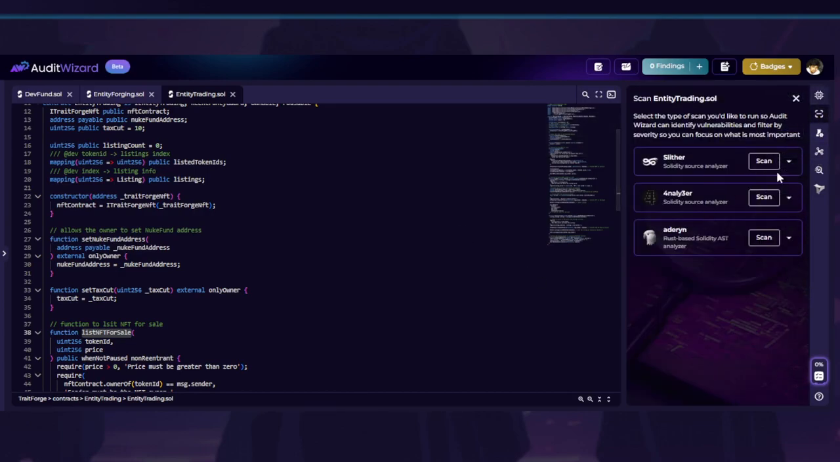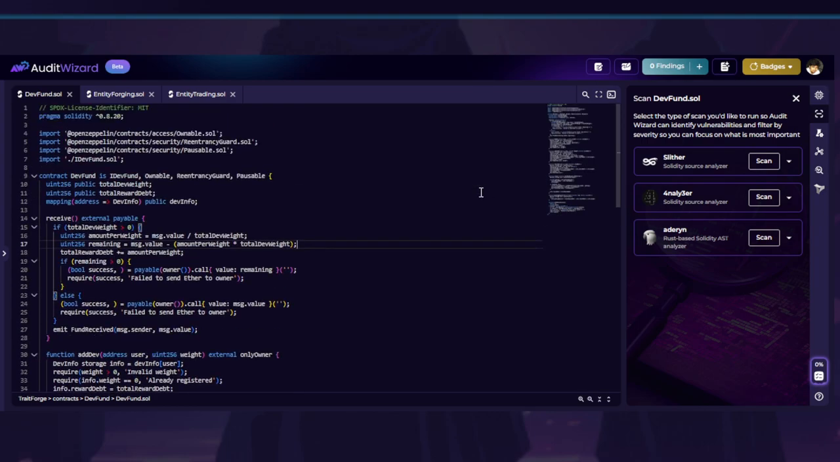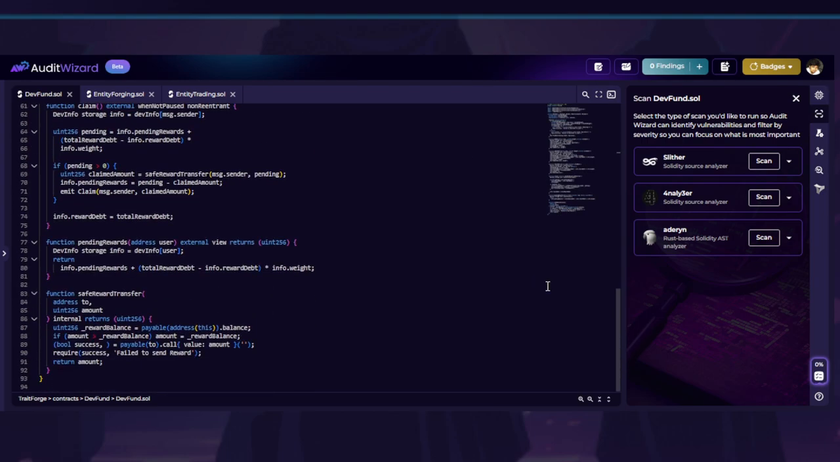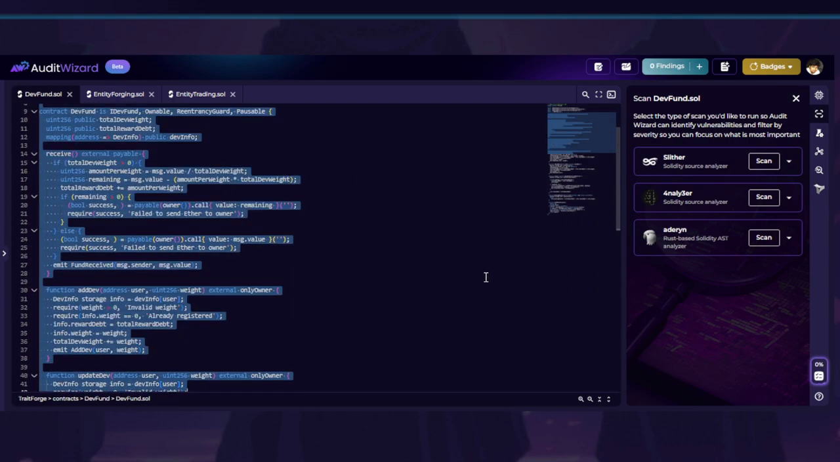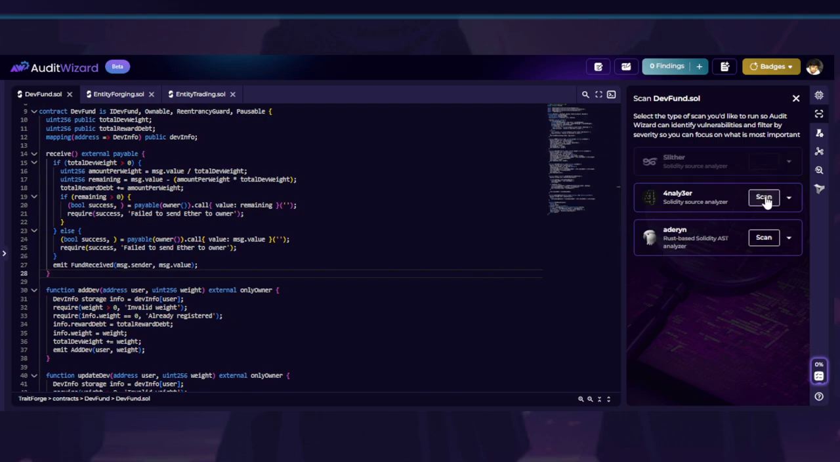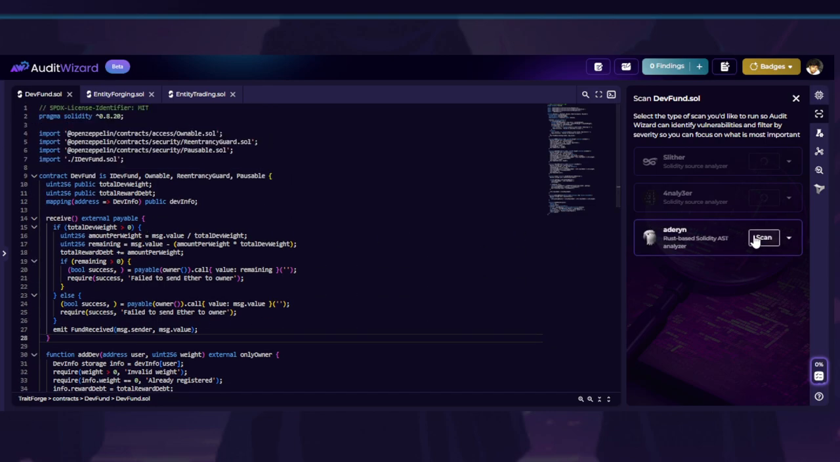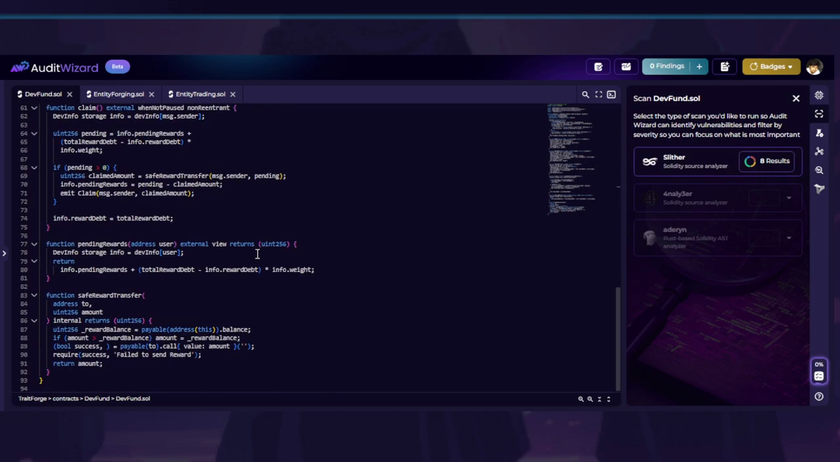This is one of the good features right here. Let's say you have this contract, Dev Fund, and you want to analyze it for the low hanging fruits, whatever low hanging bugs are inside this contract. So I'll click on Slither, Analyzer, and Aderyn. This will scan for all the low hanging bugs in the contract and tell you the results, right? Slither found 8 results, Analyzer found 16 results, and Aderyn found 5 results. So you've got to check it out.